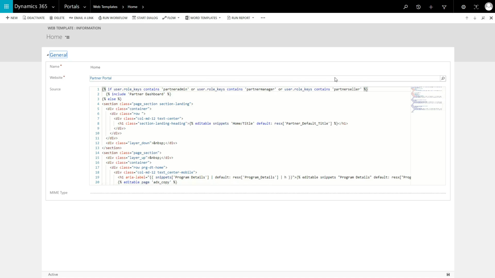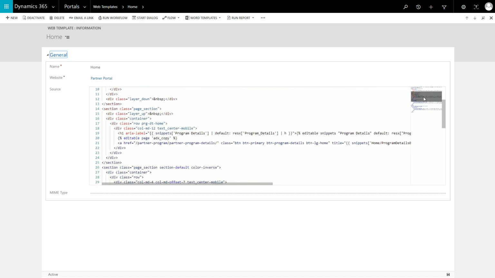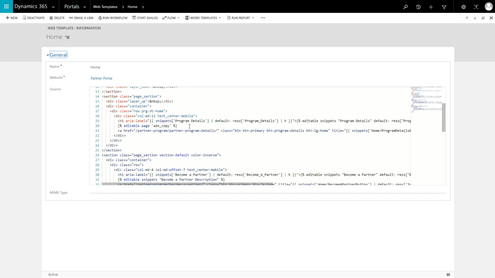Our best practice is to ensure that the ADX_copy attribute is somewhere on the page, even if you don't specifically need it, as this is where the "content" of the page is stored. And content authors have an expectation that if they put something in there, that it will show up somewhere.